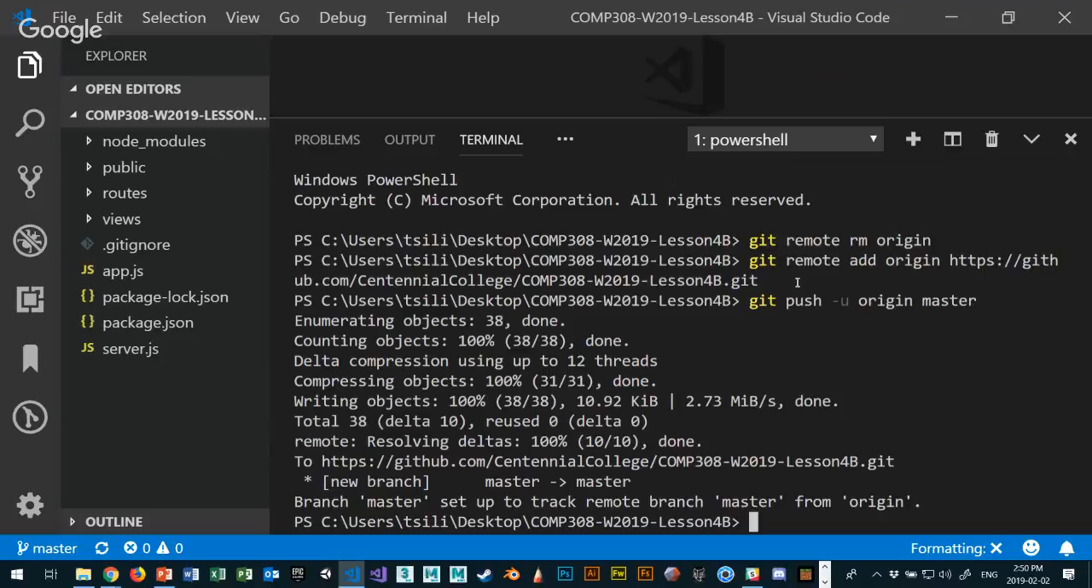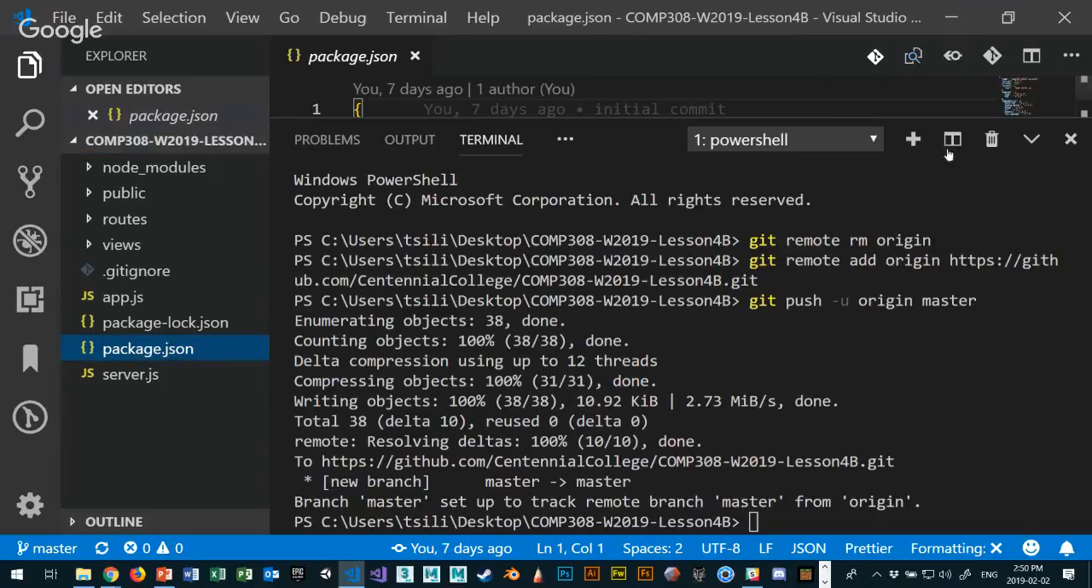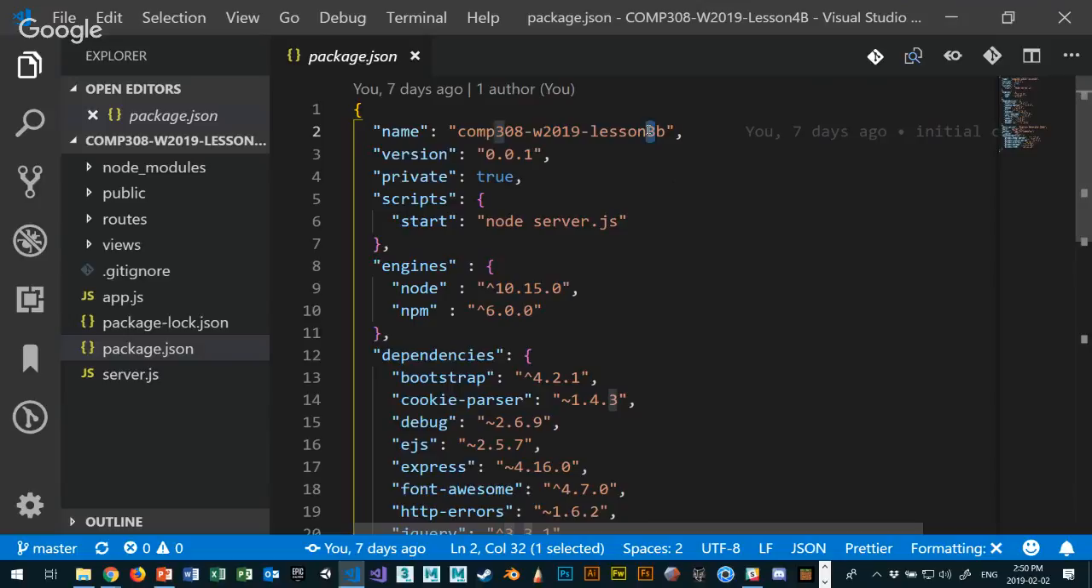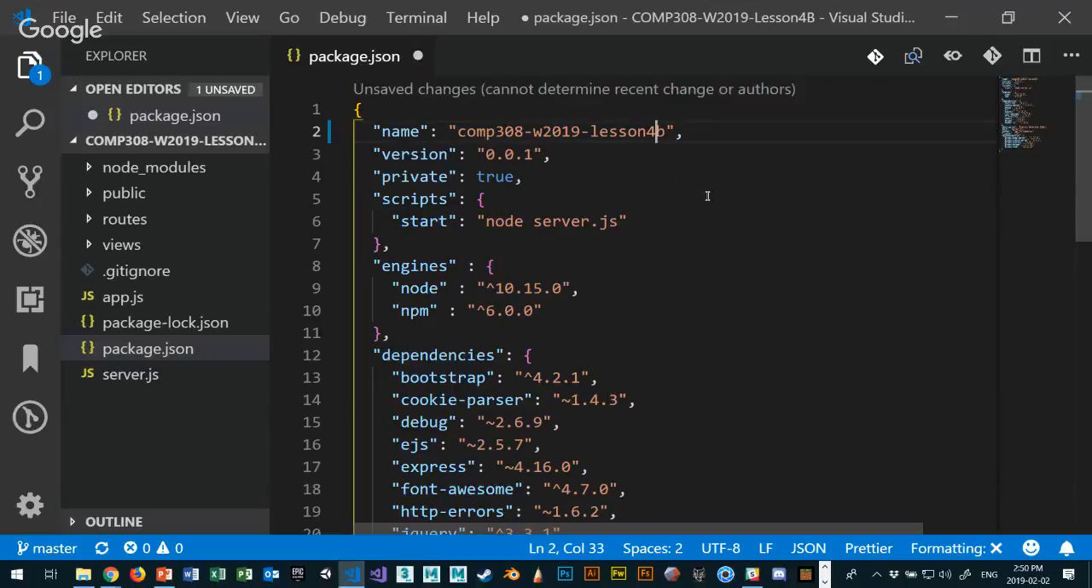Okay, so this is done. A couple of changes I want to make. In package.json, I'm going to add a new package. Remember we talked about this? But I want to change the name of it from lesson 3B to lesson 4B. I need to do that.